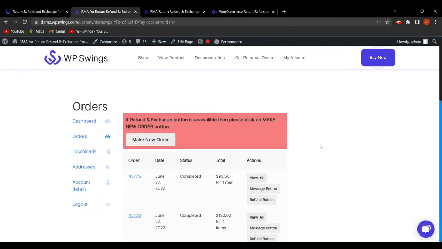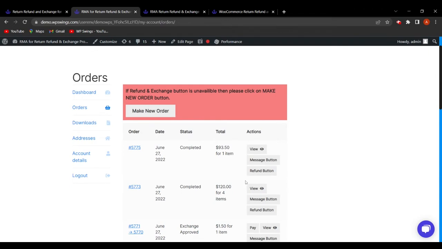So let us go to Orders. As you can see, this functionality was disabled, so let me refresh this.